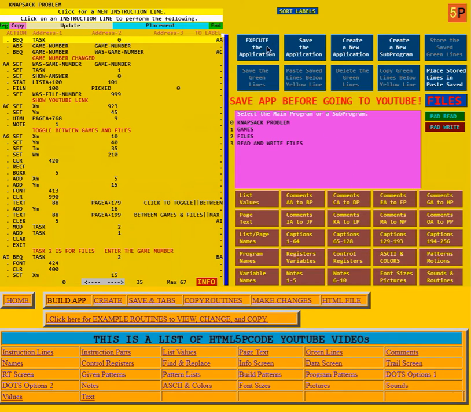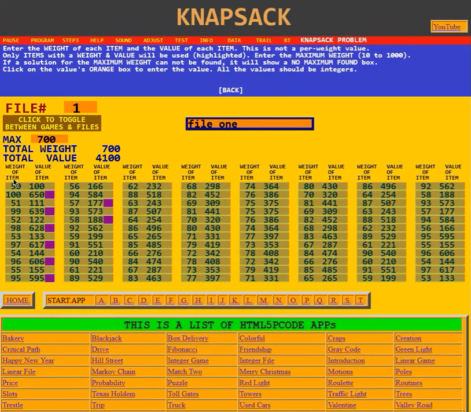Now I'm going to go back to running the program again. I'm going to execute the application, and here we're back where we were. On the bottom here it says Start App, and it has letters A through T. On the other screen it talked about saving your application, and you could have saved it to one of these letters and then come here and run it. You can in fact change the knapsack program, save it to one of these letters, and then load it at any time because it'll be saved on your hard drive in the browser's local storage.